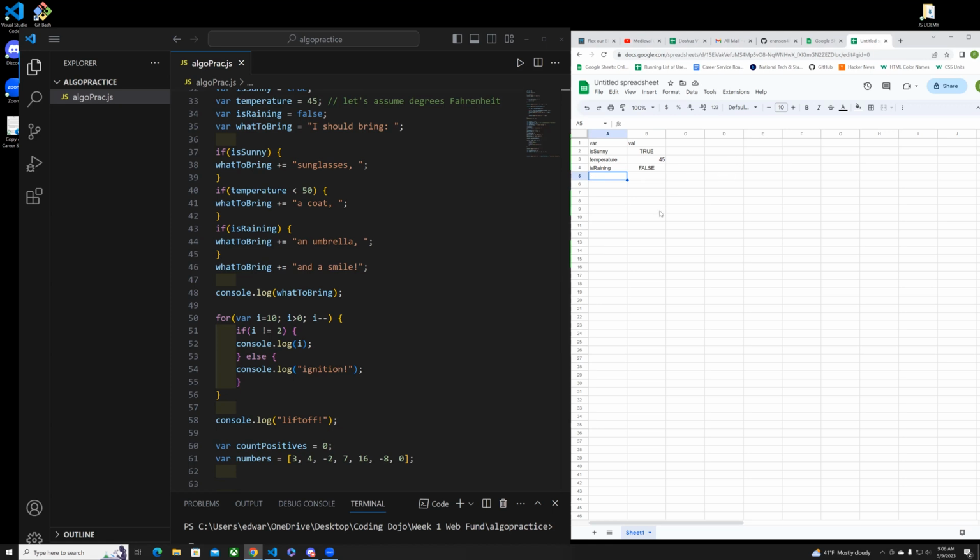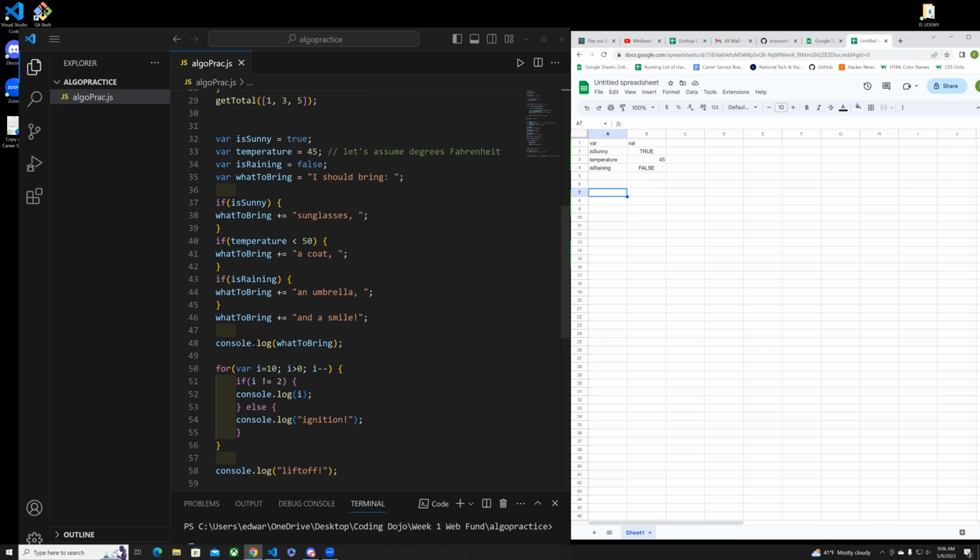And then it starts to run the code. If is sunny, plus equals sunglasses. Is sunny is true, so it adds that to the string. I should bring sunglasses. If the temperature is less than 50, the temperature is 45, which is less than 50. It adds the string a coat. So now our string is I should bring sunglasses, a coat.